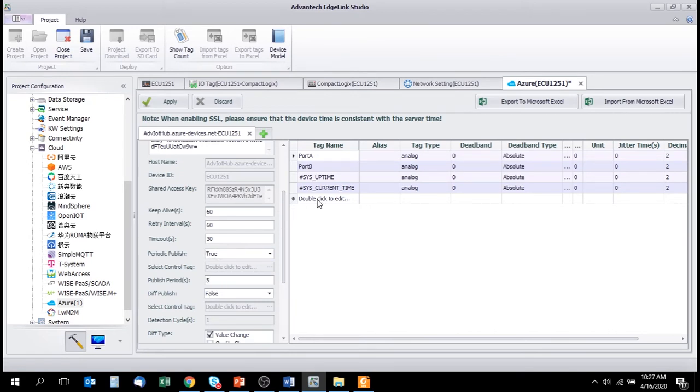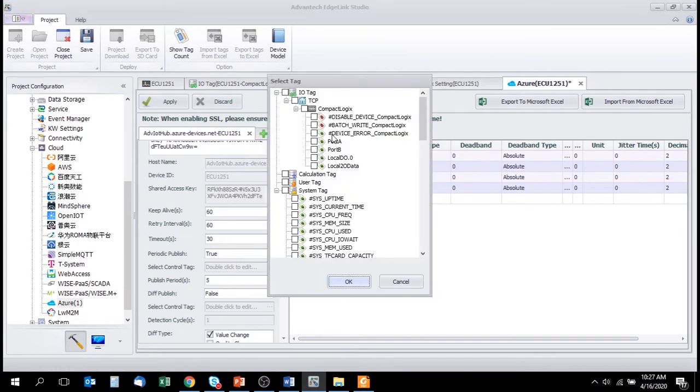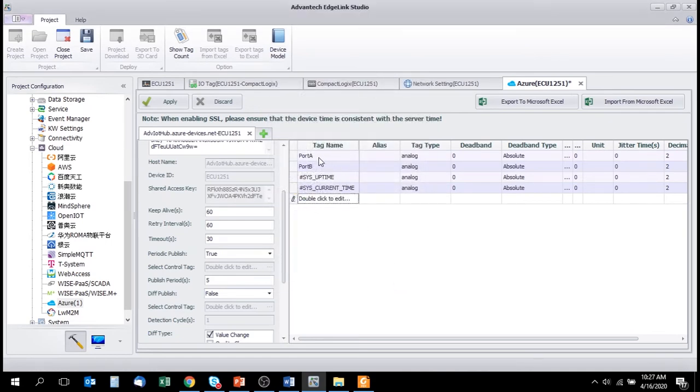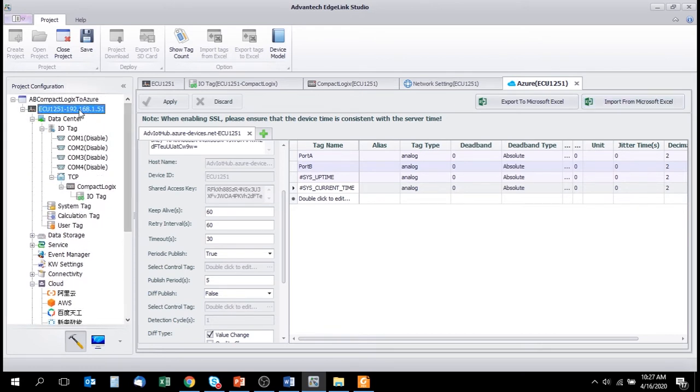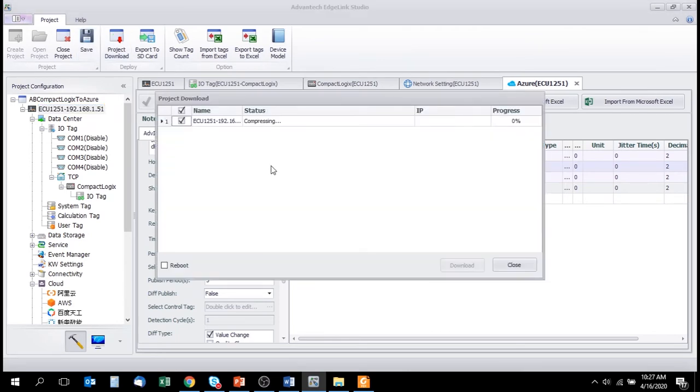To add tags, you just double click on this side and you select which ones you want. And then click OK. So I've already selected port A, port B, and the two system tags. When you're done, you hit apply. And then you click to download the project. First save and then download the project. So it will connect to the unit. And then we hit download.